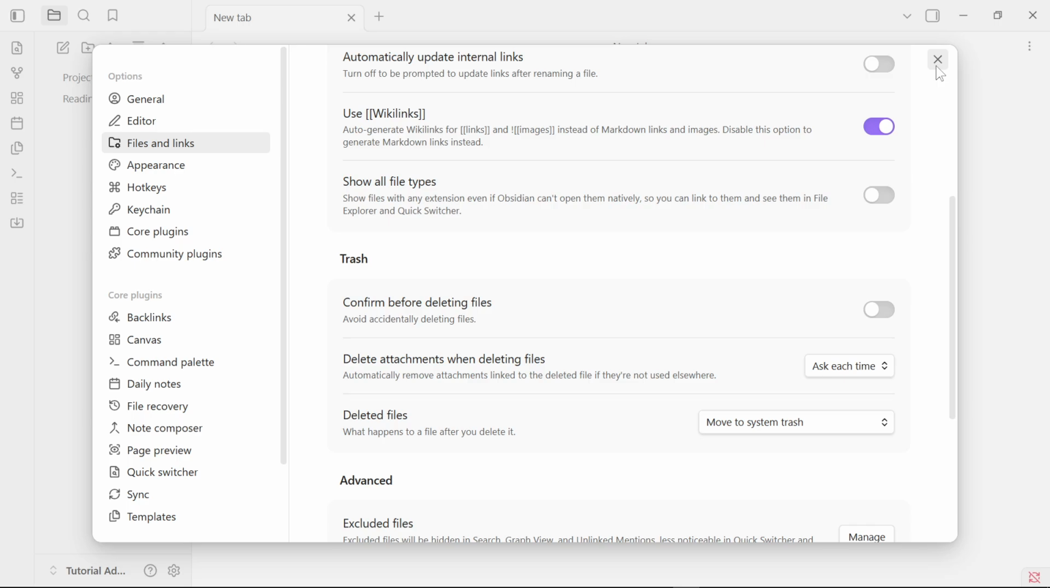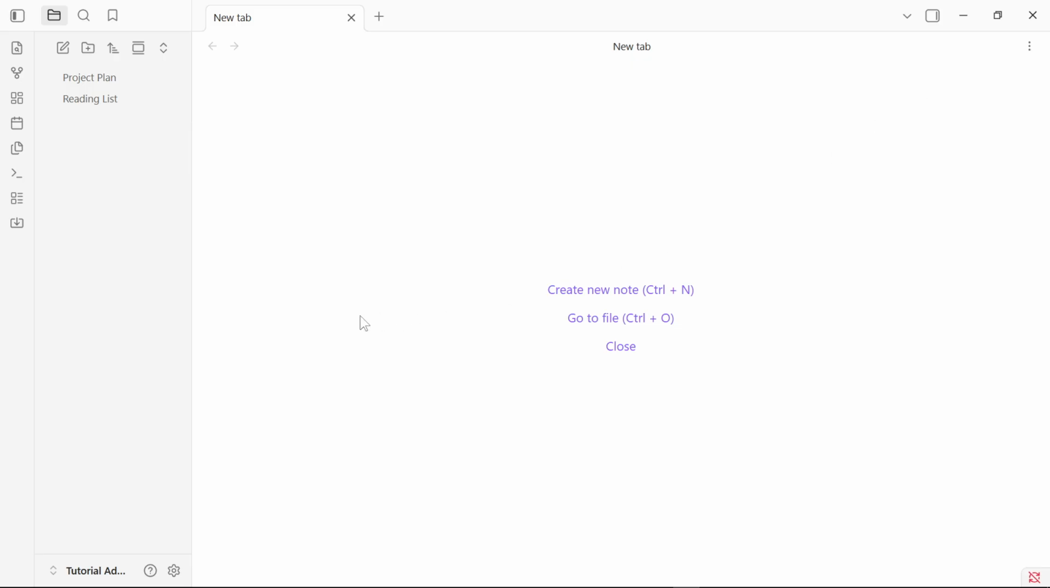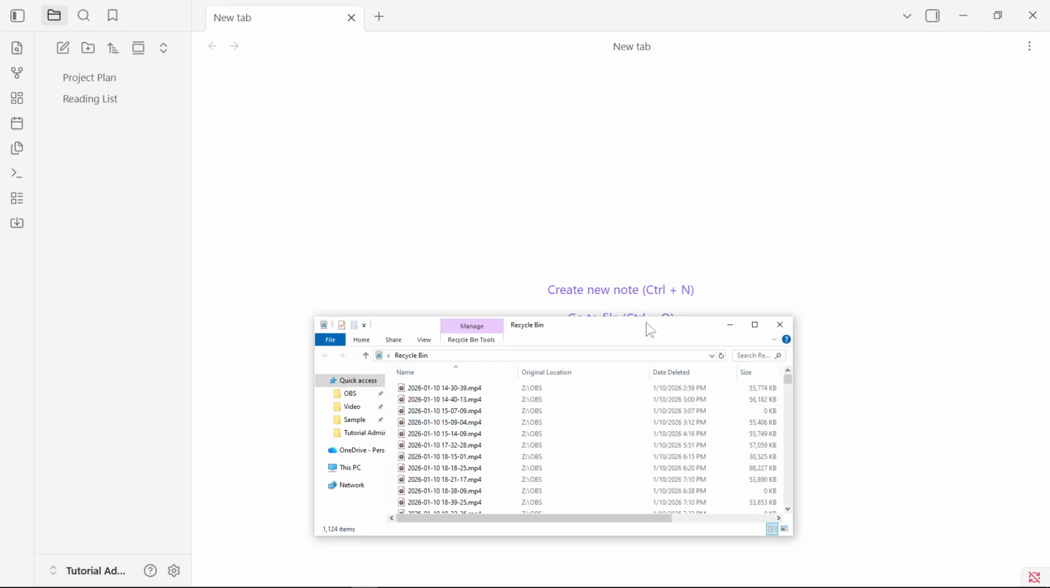Now move on to recovering a deleted file from the system trash. Close the settings panel by clicking the X in the top right corner. Next, open your operating system recycle bin on Windows or trash on Mac. You can open it from the desktop or from the taskbar or dock depending on where it is available on your computer.